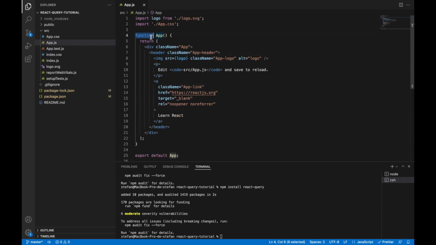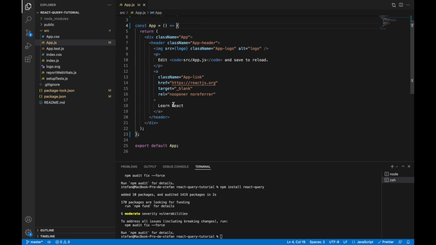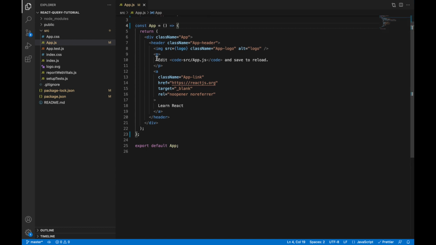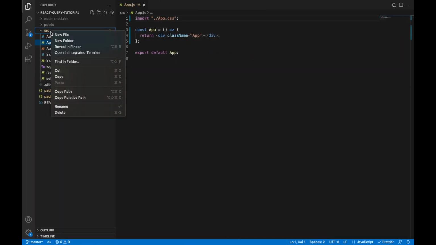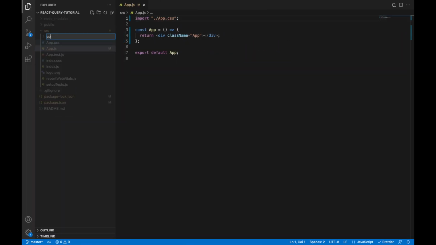So I will convert this function into the arrow function because that is the syntax that I like more. And I will remove this header because it is not going to be needed for this tutorial. And the logo as well. We should have a blank page in the browser, which is expected, and I will create a components folder.